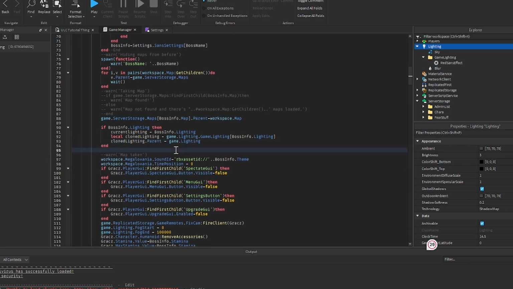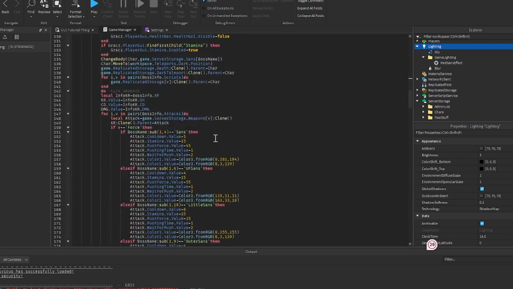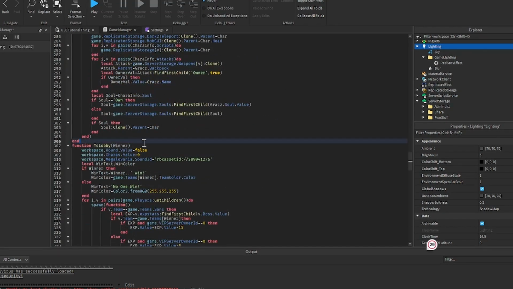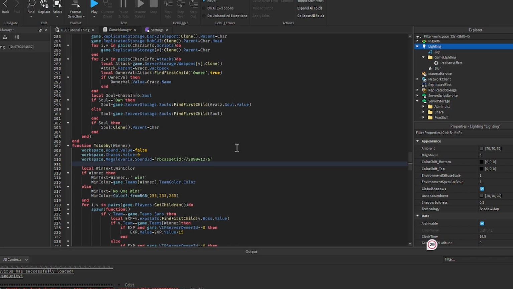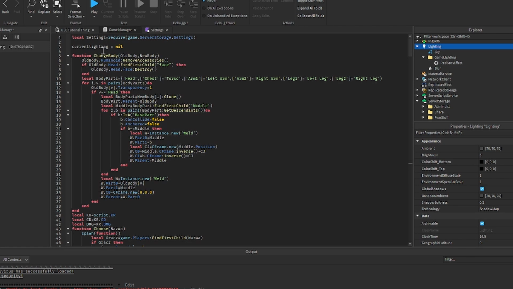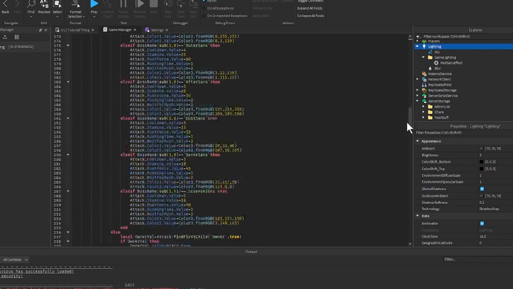So what we're gonna do is we're gonna go down to the toLobby function. So there it is, function toLobby winner. This is the end of the round. So I'm going to put this right below workspace.megalovania where it's saying the sound ID for that. And I'm going to put if current lighting does not equal nil, then. So remember, at the beginning of our event here, current lighting is equal to nil. It'll just be equal to nil regularly, right?